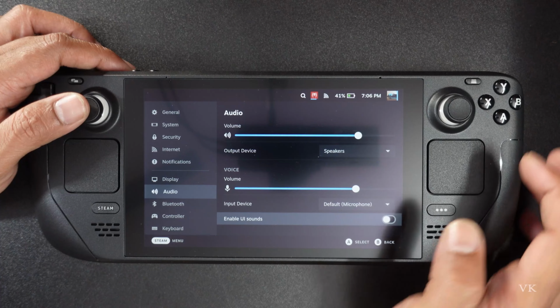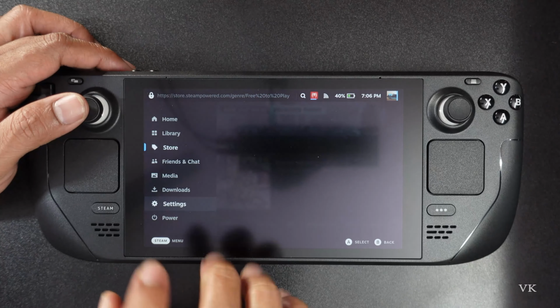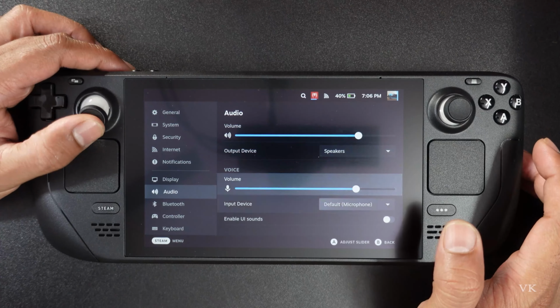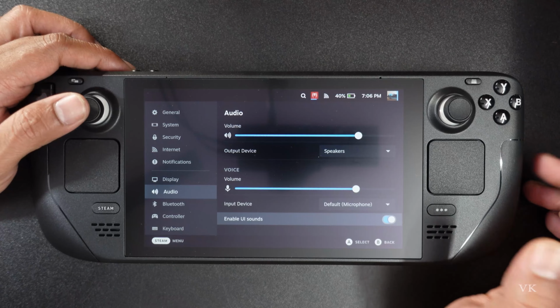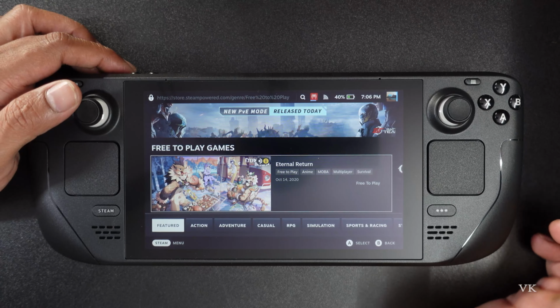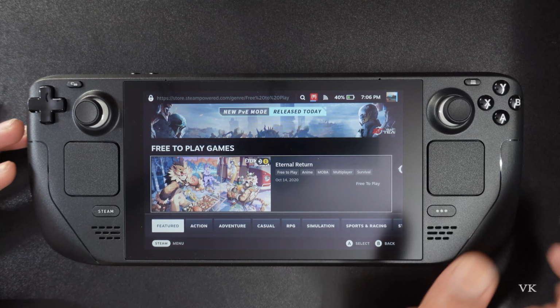Again, if you want to enable it, we need to go back and then again come to settings and audio, and here you need to enable it. So that's it, friends. This is the way you can enable or disable the UI sounds in Steam Deck.